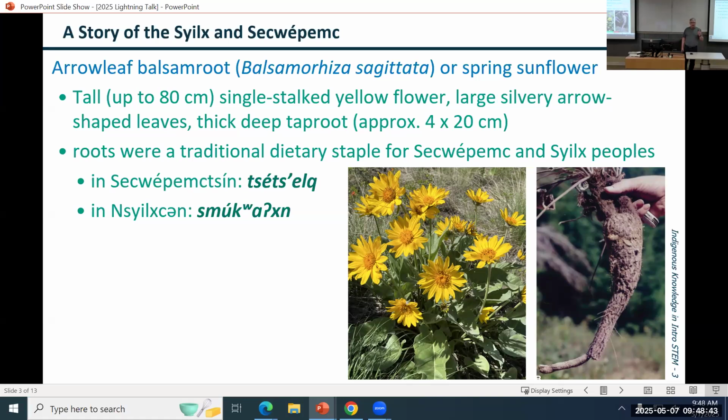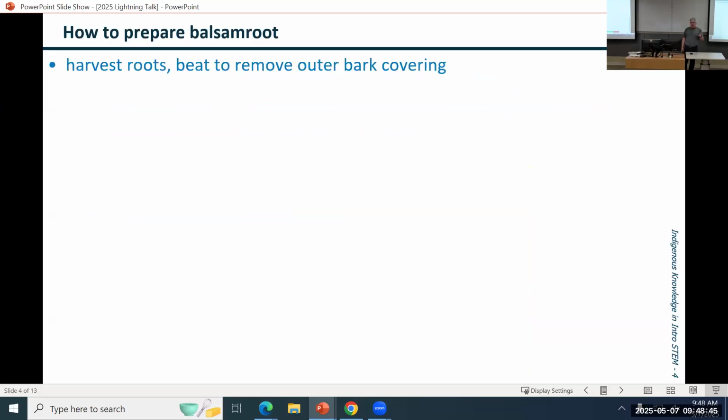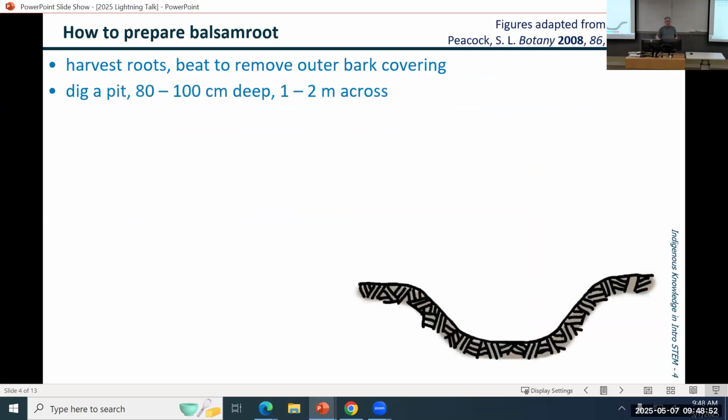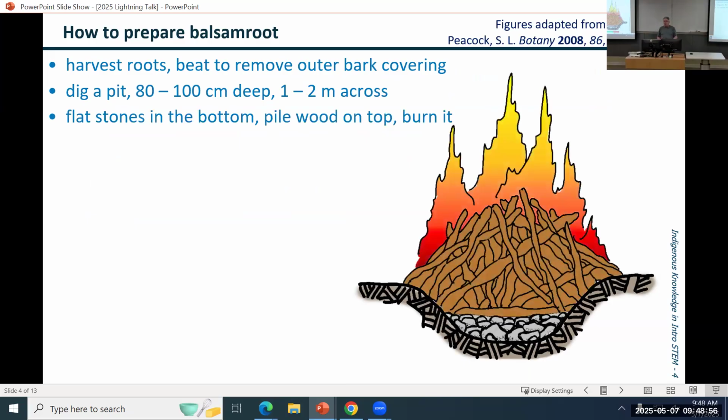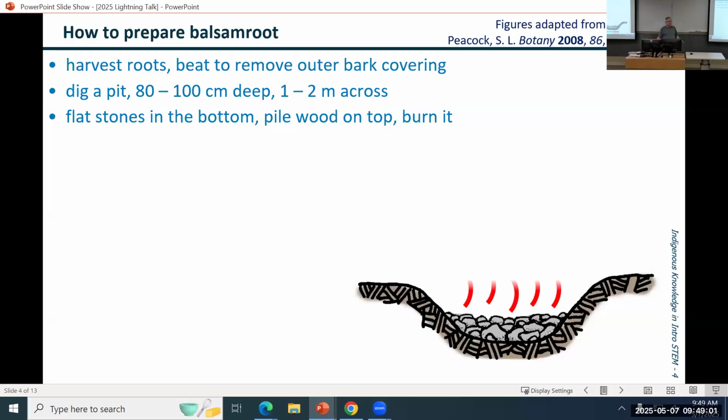Here's what you need to do to cook some balsam root. First, go and get yourself a bunch of balsam root. There's an outer bark covering on the root. Knock that off and put that aside. We'll use that in a second. Dig a big hole in the ground, about 1 meter deep, maybe 1 or 2 meters across. Put a bunch of rocks down in the bottom of that pit. Put a bunch of wood on top of the rocks. Burn the wood down to ash. Now you have a bunch of hot rocks.